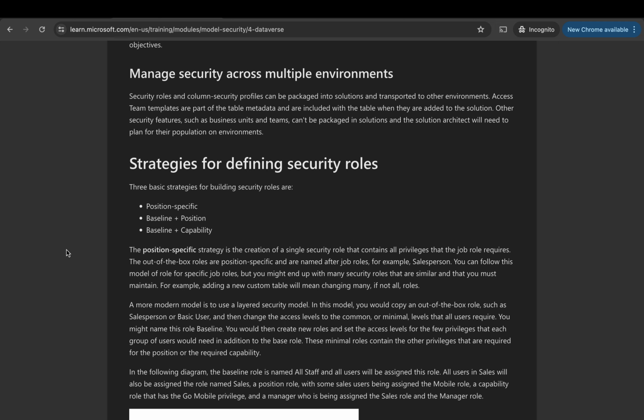3 basic strategies for building security roles are position-specific, baseline and position, and baseline and capability. The position-specific strategy is the creation of a single security role that contains all privileges that the job role requires. The out-of-the-box roles are position-specific and are named after job roles, for example, salesperson.